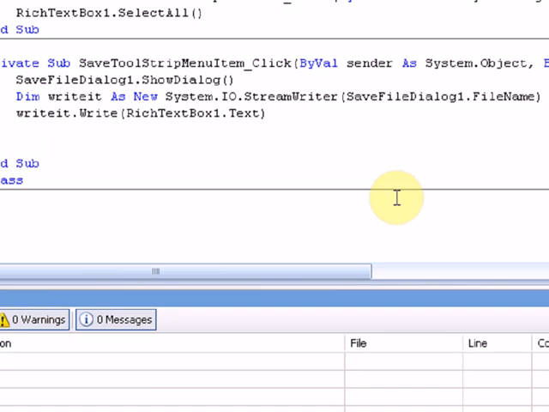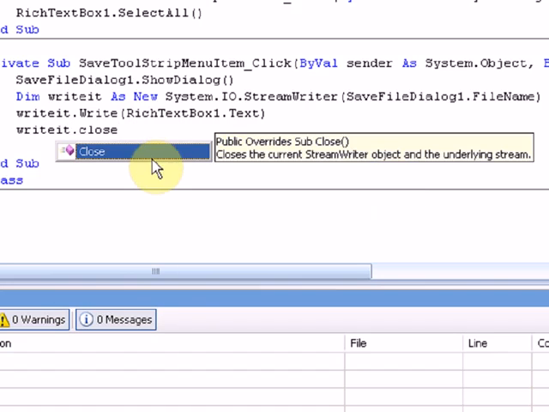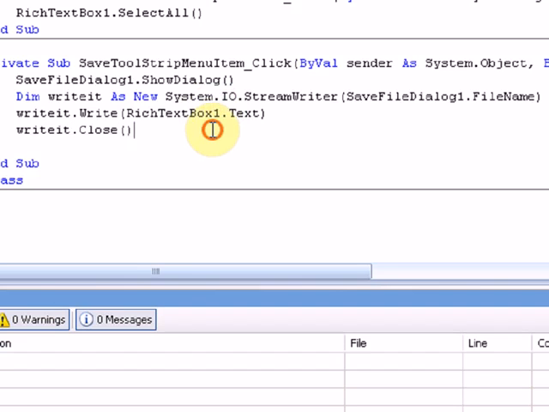Then after that we're just going to press writer dot close, which ends the writing once it's complete, and that's pretty much it. So let's test this out, see if it works.